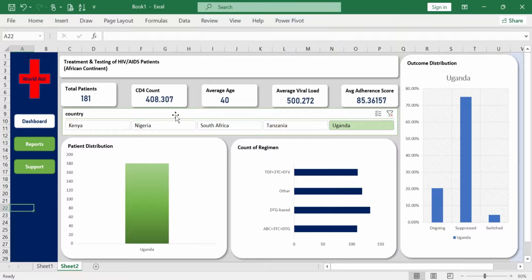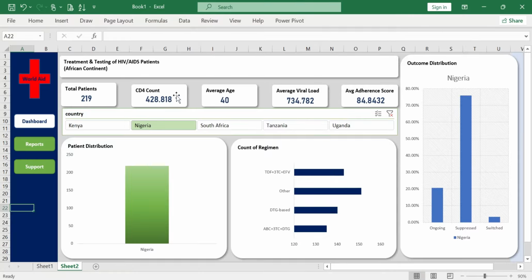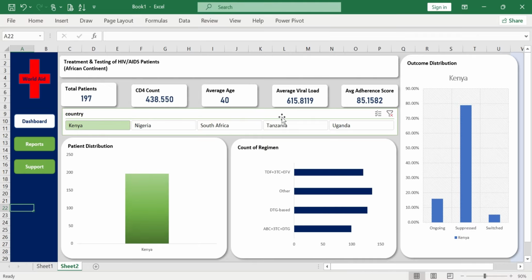So the total patients when it comes to Uganda, you can check we have 181. CD4 count is 408.307. Average age is 40. Average viral load is 500.272. Average adherence score is 85.36157. So if you click on Nigeria like that, the whole thing changes when it comes to the card. Click on Kenya again, the cards change. Click on South Africa, the cards change.